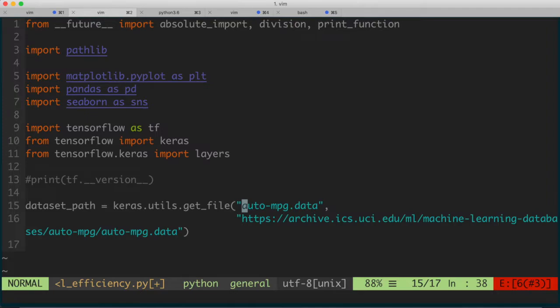So we're feeding in this initial argument here, this first one, which I've called auto-mpg.data. You can call it whatever you like. This is just the name of what it will save as on your computer. If you don't specify a path, it will default to the dataset's Keras path, where all of the datasets are stored any time you make use of any other Keras dataset. If you've seen other videos on this channel, you've dealt with that as well.